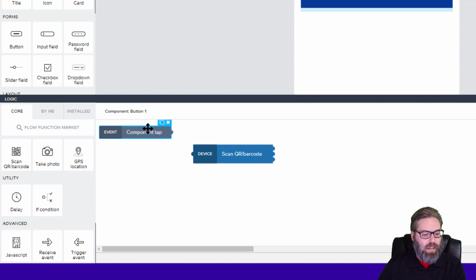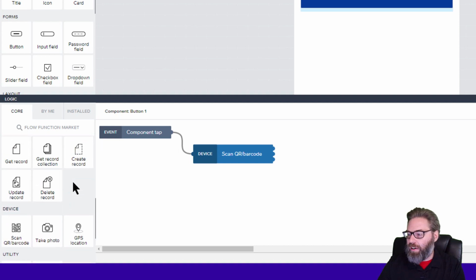Now, the component tap is what's going to trigger, and we'll connect this up to the device action just by dragging and dropping there. And that's basically it. We're pretty wired up at this point. But for now, we're not ready to call our service yet. We just want to make sure that our barcode scanning works properly. So let's just trigger an alert out of this.